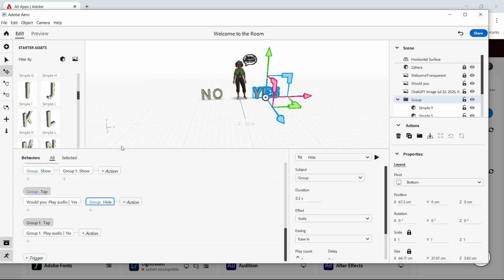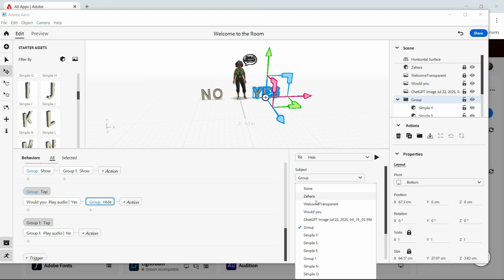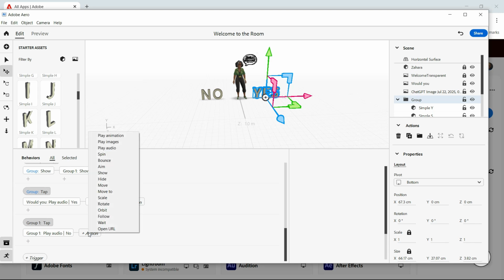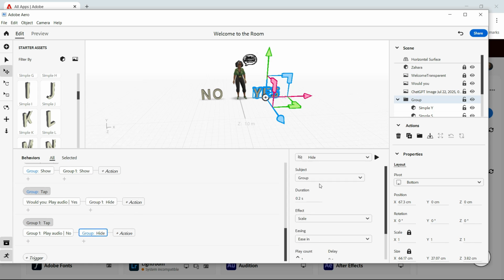I'm going to hide the no, right? That's your last chance. So if you tap on that, we're going to get rid of group 1, no. And then down here, if you tap on group 1, we're going to hide just group, which is yes, if you remember that. So that should work as well. So kind of exciting that you can come in, add all these elements, and do all this exciting action.